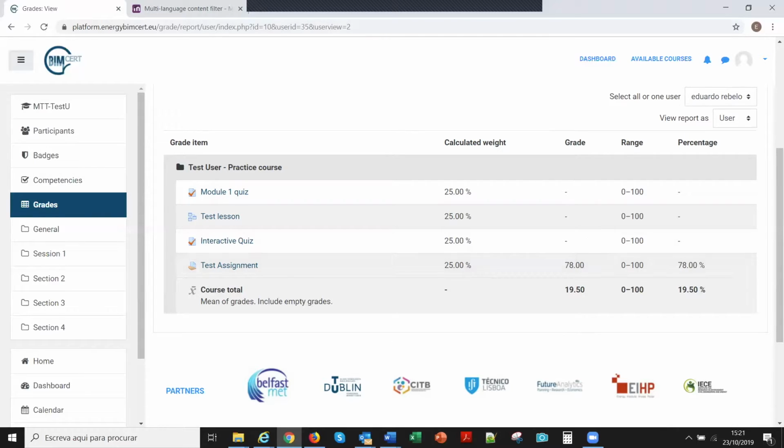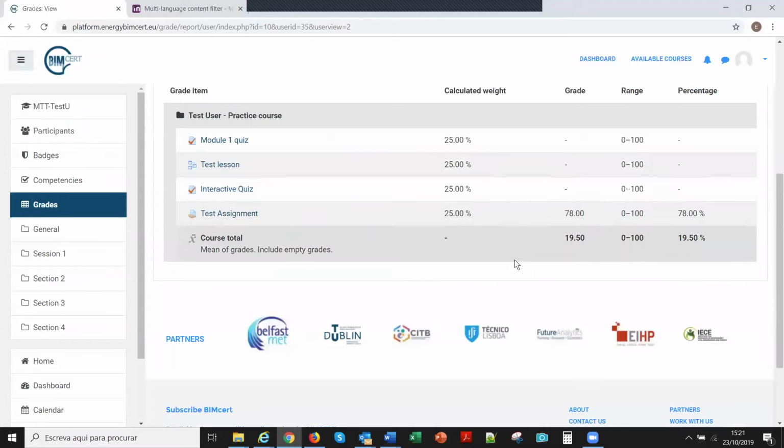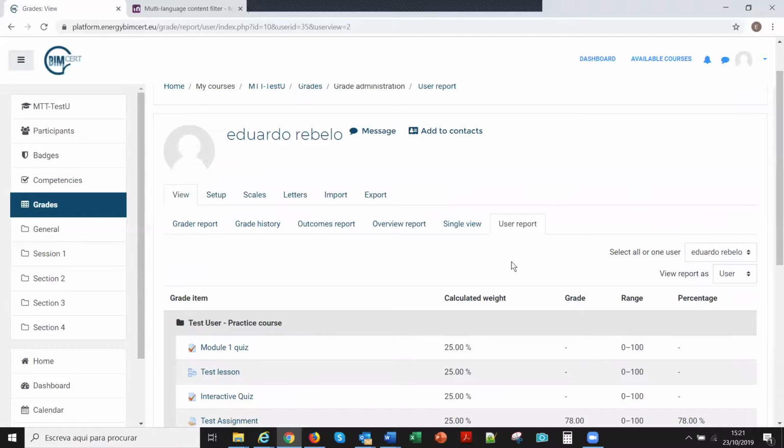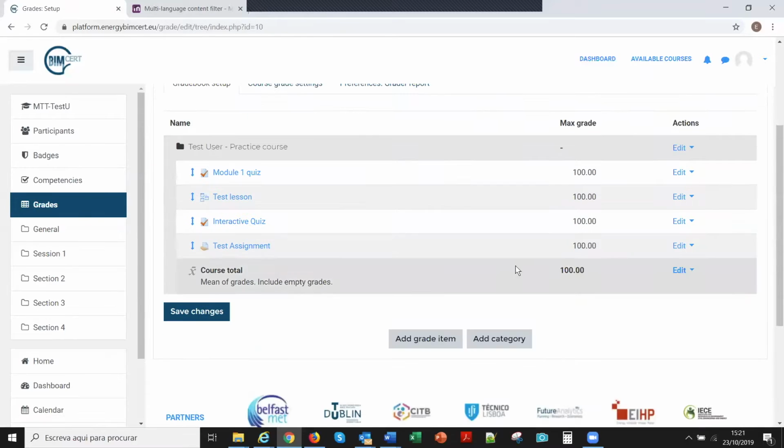So we'll get back here to the user reports. First, we have to change something here, because many times you don't want the mean. You want a weighted mean, because different activities have different weights. Okay, so let's get back here to setup, and you have to change the way that the final grade is calculated. Well, this is a little bit confusing.